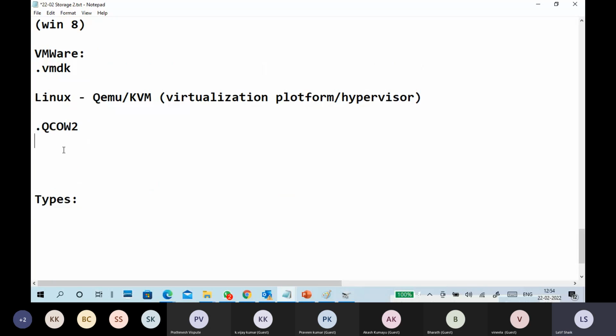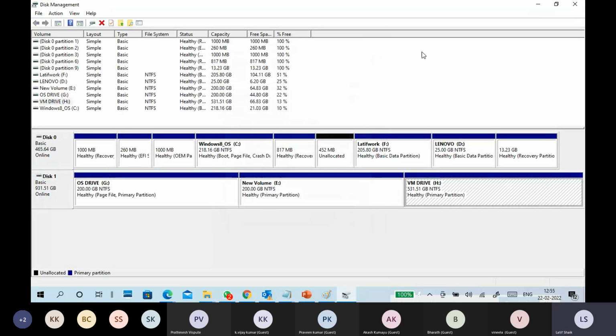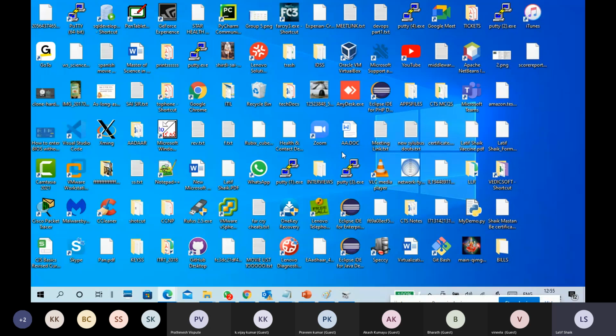Like this, in different places, different types of disk extensions are there: VMDK, .VHD, VHDX, .VHDS, and VDI is also there. So a different set of formats is there. Do you want to see that also? I will show you. It's easier to understand format-wise.